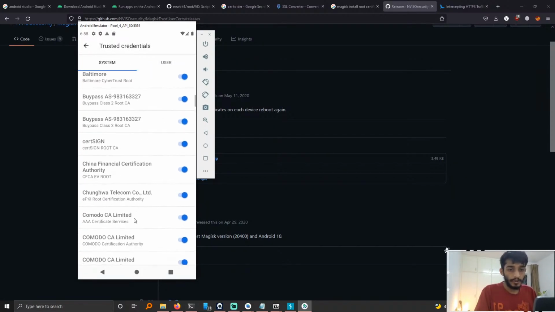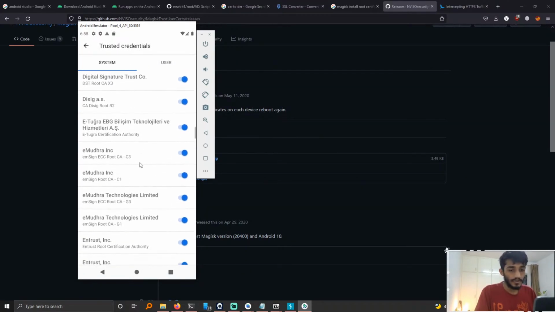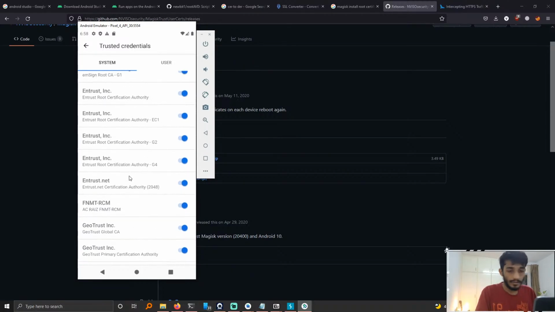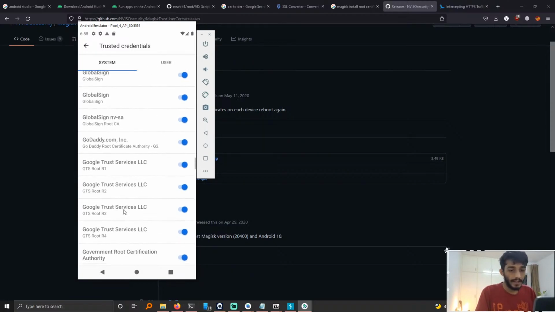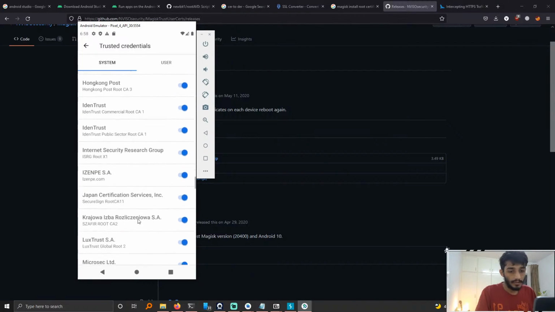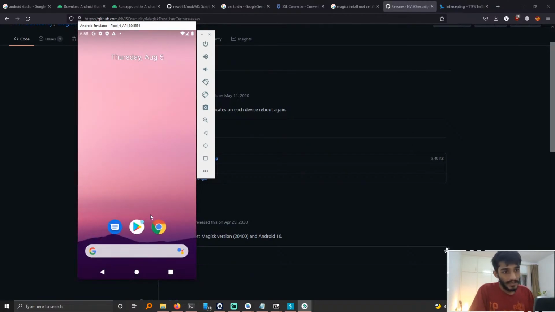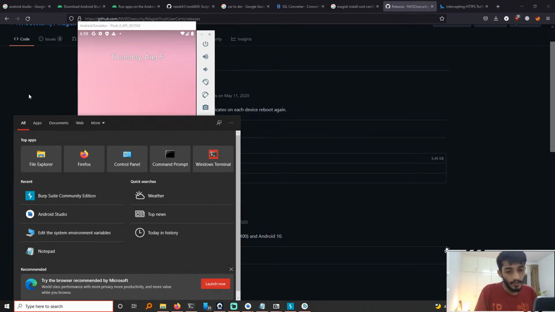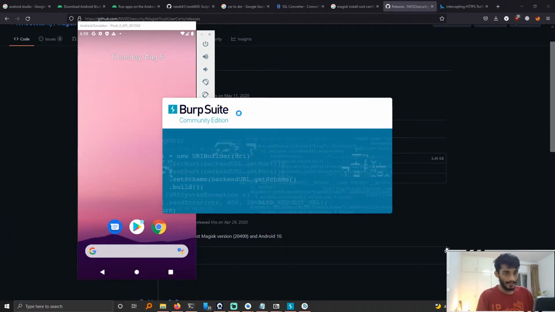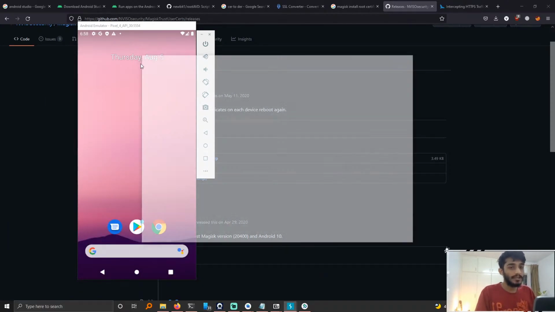You might want to scroll not using your scroll mouse or scrolly thing. You want to drag around. There you go. It is installed properly under system. So that means we can begin decrypting SSL traffic properly. We're just going to test that by opening up Burp.